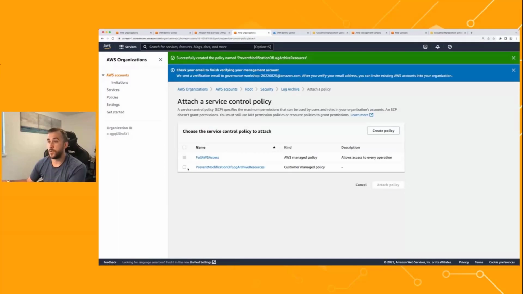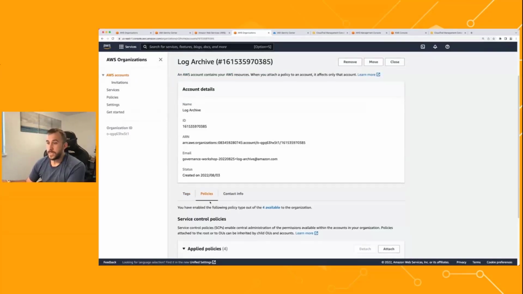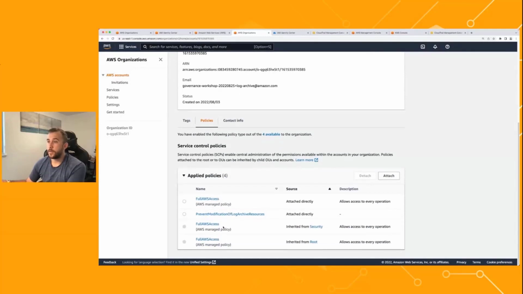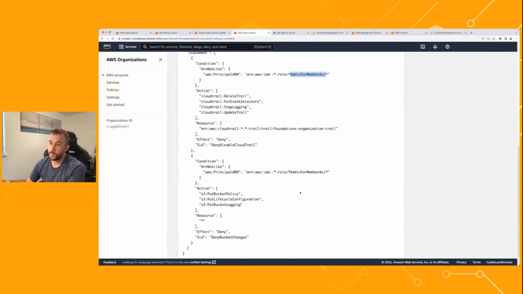So let's go ahead and attach that SCP that we just created. We'll prevent modification of log archive resources, and we attach that policy. And now we can see it here. Only these roles would be able to edit that. If we had other users or other roles within our accounts, they wouldn't be able to modify anything in this account.